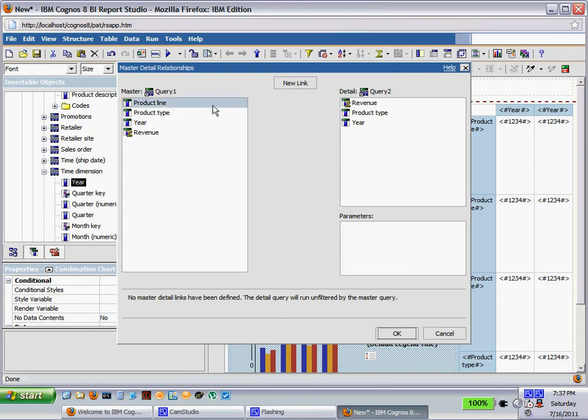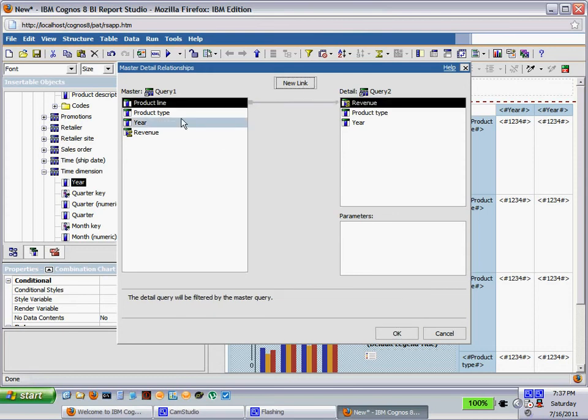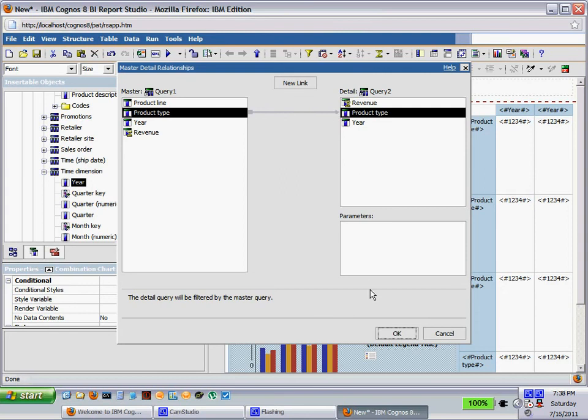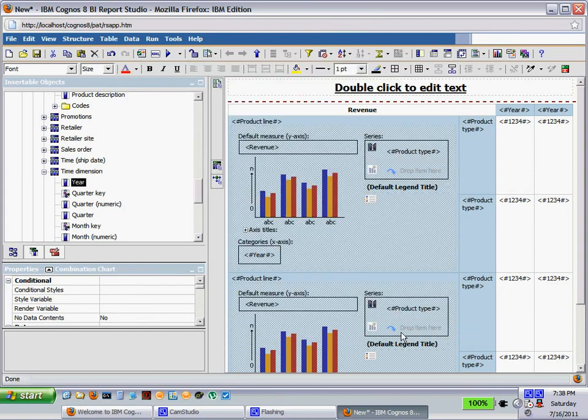By default, let's create a new link. By default, we can see the Report Studio will create a link between the first data items of both the queries. Select product type. Select product type in query 2. Press OK. Click Run the report. Run report to view output.